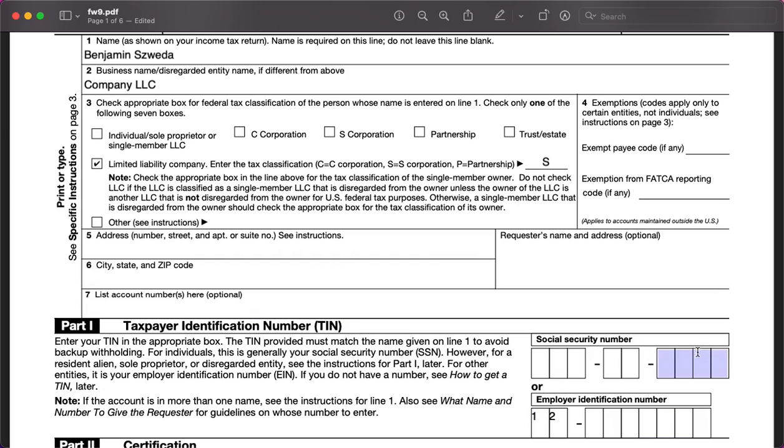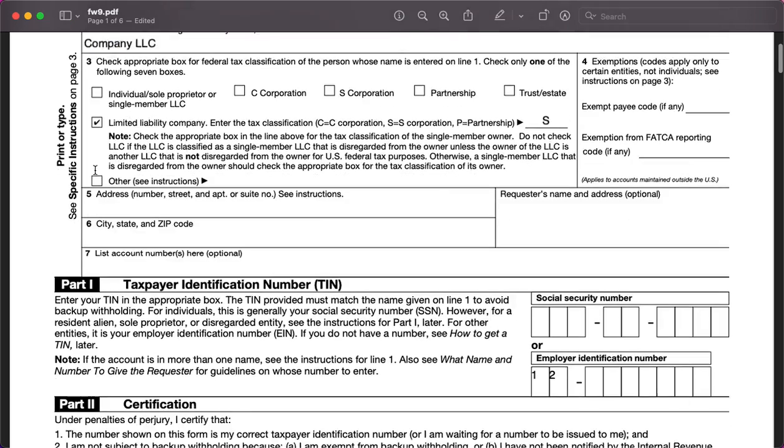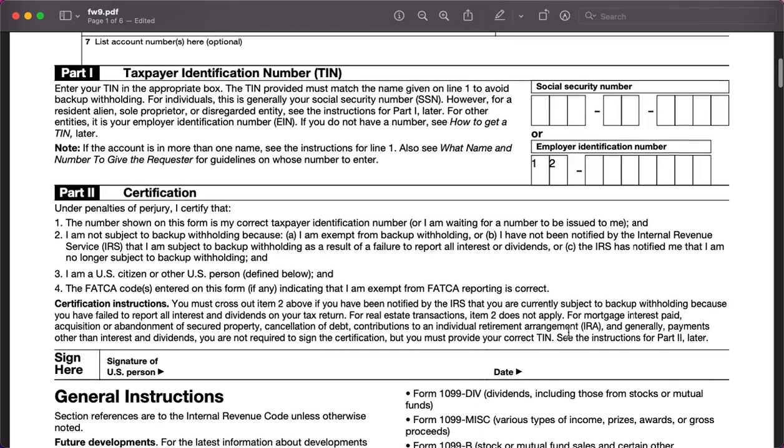So when I'm filling this out for my company, I put my name, my company name, and I put my EIN number. And I sign and date it.